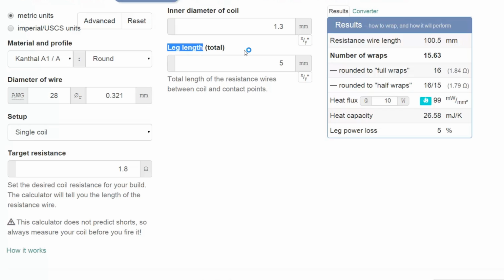Next category, we have leg length. This is where you tell it the measurement of how long your leg or lead is coming off of your coil until it makes contact with your RDA or your deck. Once you've set all your parameters, you're going to look at your results panel.